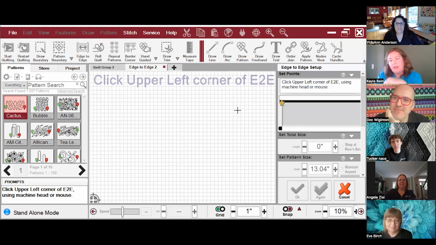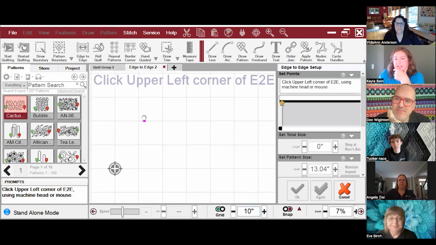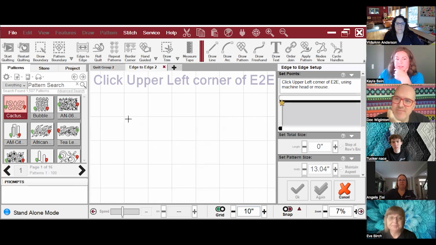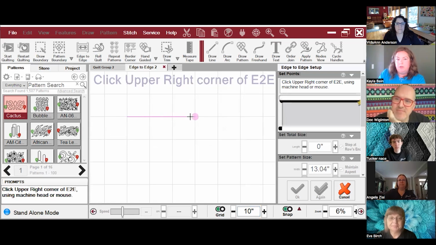Click the upper left corner, click the upper right corner. I can't necessarily do that because I don't have my machine head and I don't have the physical quilt in front of me. So what I'll do is I will change my grid size to say 10. And we'll say that this is a twin quilt, a 60-inch quilt. So I throw my snaps on to the grid and then I just count 1, 2, 3, 4, 5, 6. And that gives me my 60-inch width.